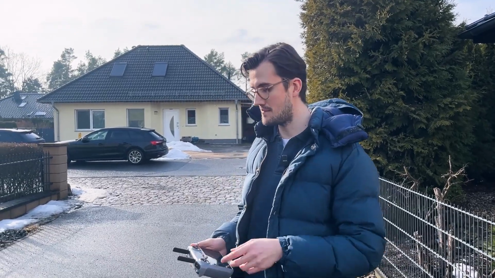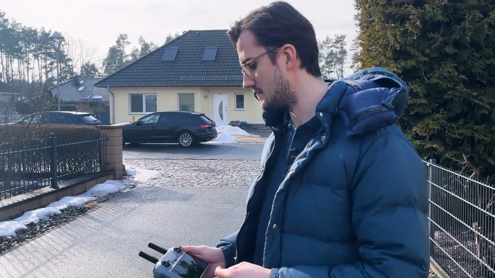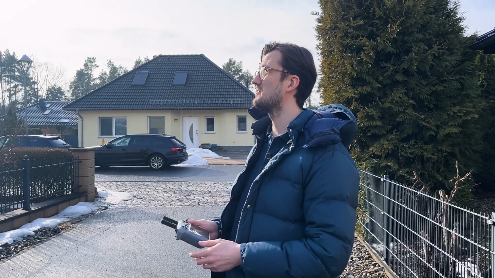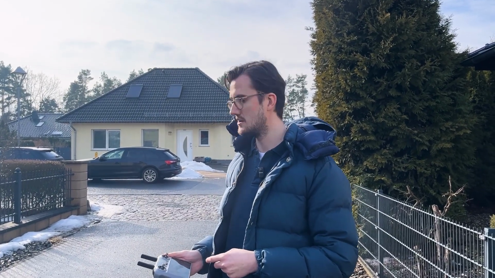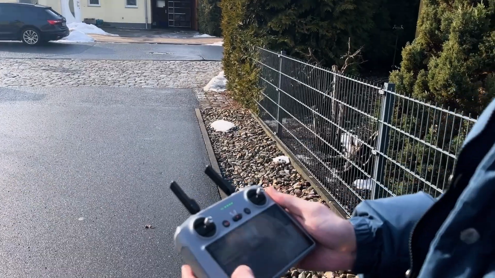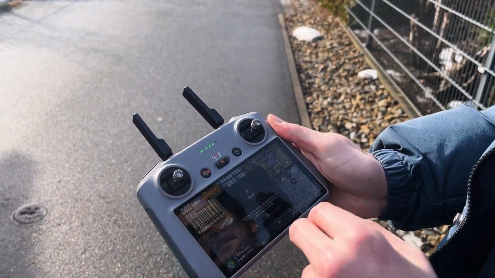Hey Kayo, I'm about to start a hyperlapse flight with my drone to create a 3D model for a very detailed form of PV layout later on. It's super simple actually, and I'll guide you through the settings, show you how to fly the drone in that sense, and create the hyperlapse output that we need in Reonic. First things first, we let the drone take off.